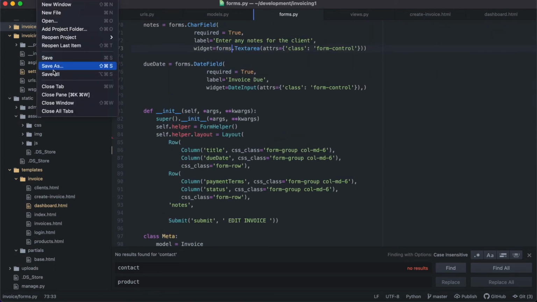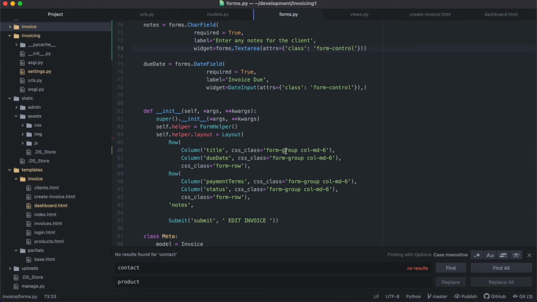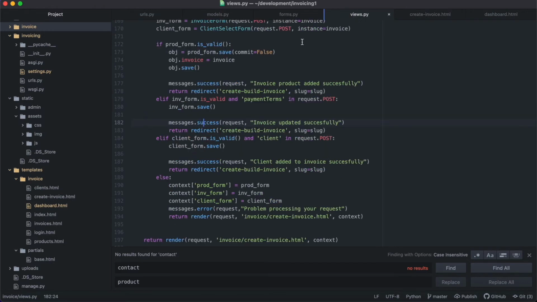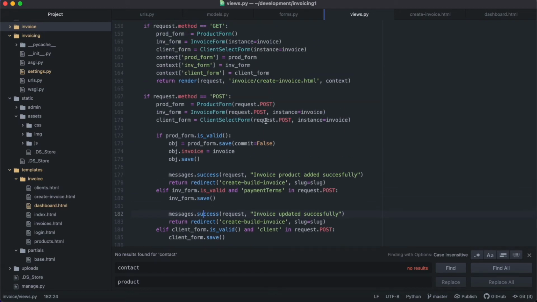So I'm going to save this, and I'm not going to display it now because I still have to show you a couple of things because it's not ready to be displayed. We still have to do it inside of the view function, which is the next step that we're going to do. All right. So the view function, if you go to the view function over here, we've now added all these new forms. We've got the invoice form, the one we just worked on now. And then we've got the client select form.